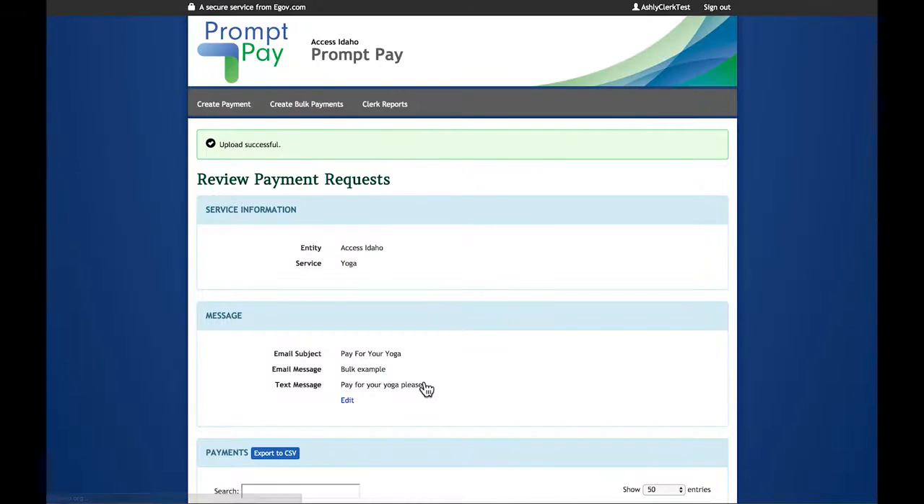If your upload was successful, a confirmation message will display on your screen. If it was unsuccessful, another message will display with the details of the errors that need correcting. Before continuing, you'll need to correct the errors within the spreadsheet, resave your document, and try uploading again.